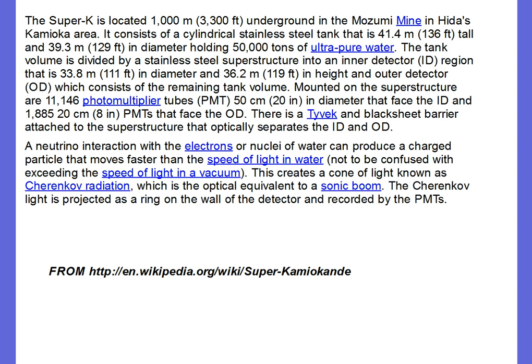Here's a little information about that detector. It's called the Super-K. It's in Japan. This came from Wikipedia. If you want to look it up, you can. There's some information just there.